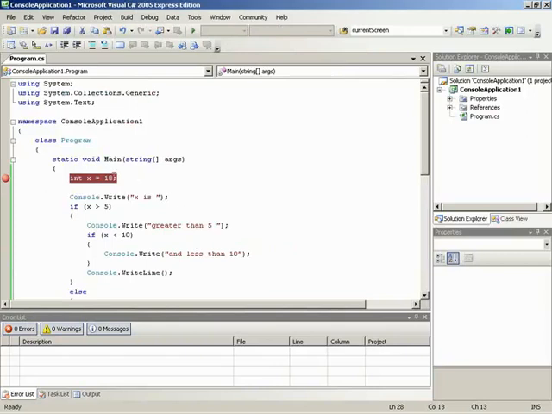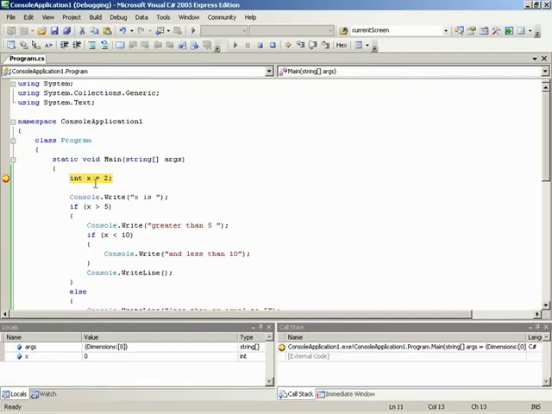Go ahead and set X to a value of 2. And run one more time. So F5, here we go. So we initialize X to 2. Go ahead. All right, we're going to write out X is.